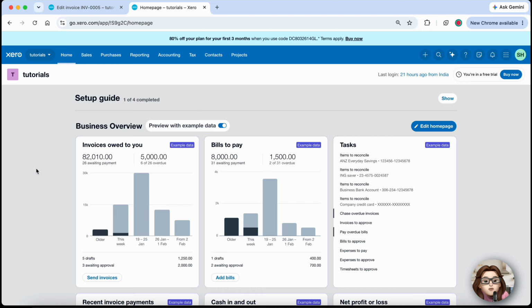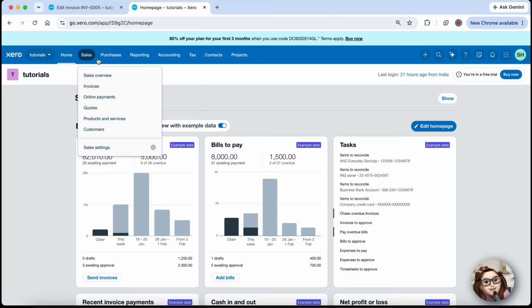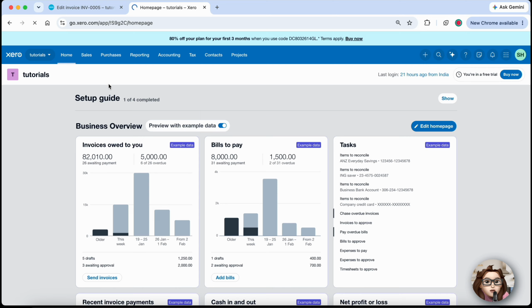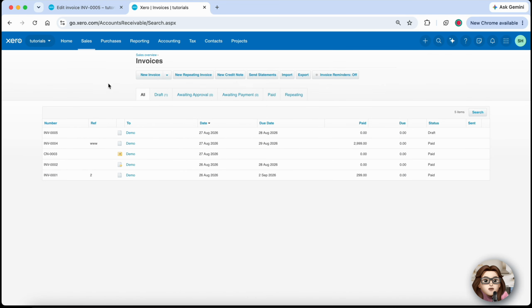Once you're there, log in to your Xero account. After logging in, look at the top navigation menu and click on Sales. From the drop-down menu, select Invoices. You'll now see a list of your invoices, including drafts, sent, and paid invoices.